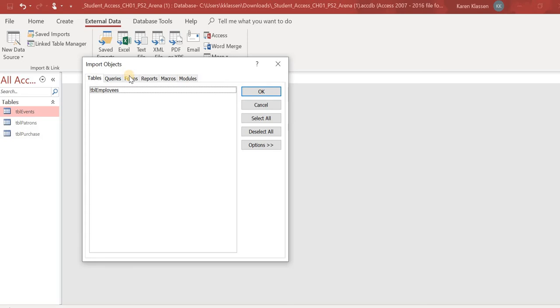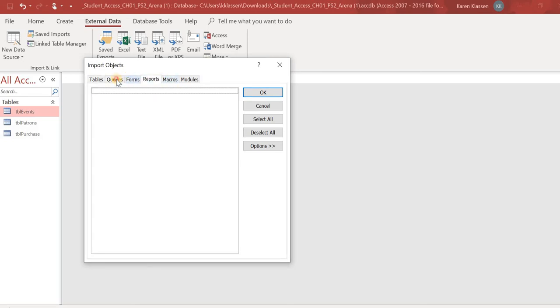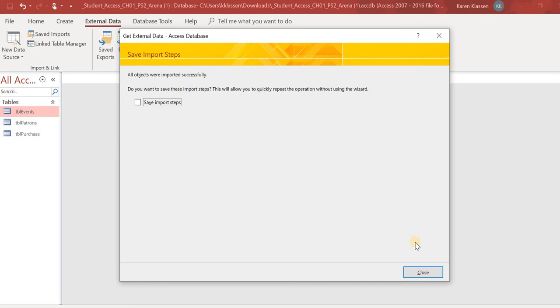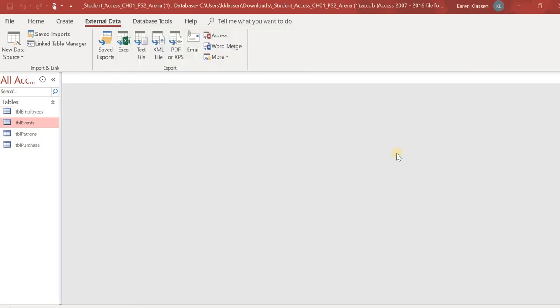And so there could be queries or forms or reports that we want to pull over. So you have to highlight it. So you have to select which one you're wanting. And I could select multiples if I wanted. And then click OK. And we don't have to save our import step. And now we've got our employee table.